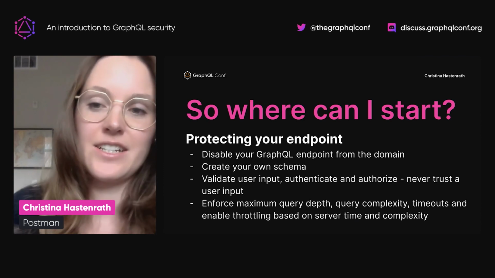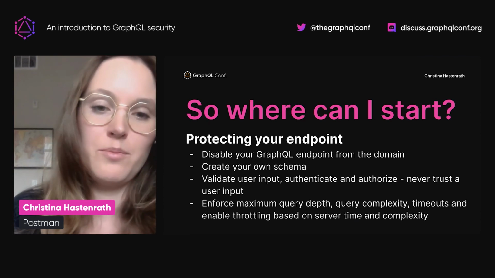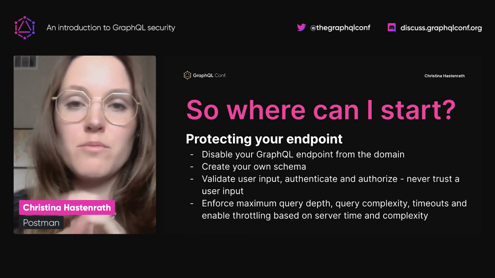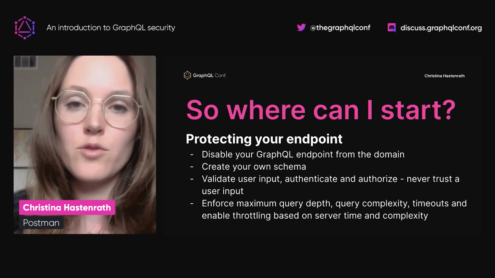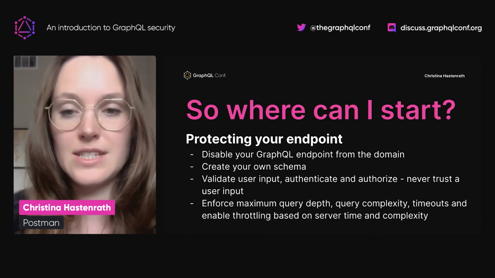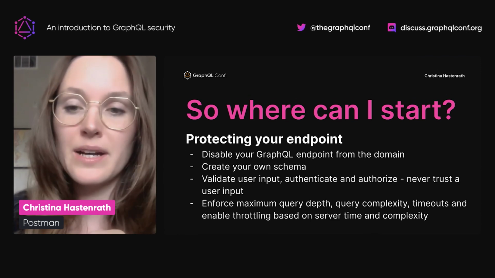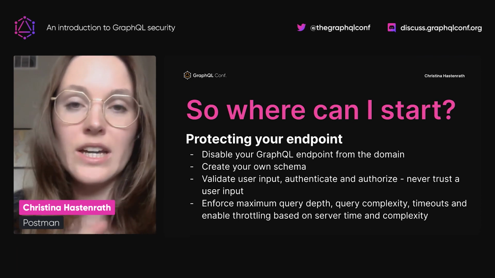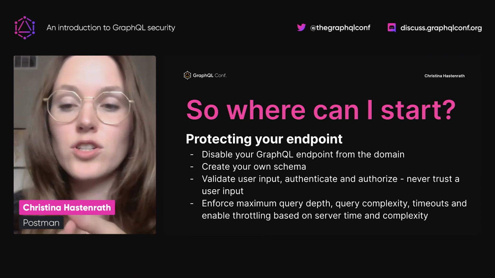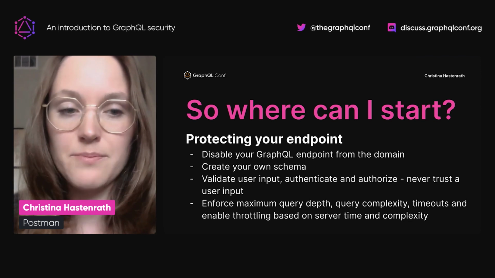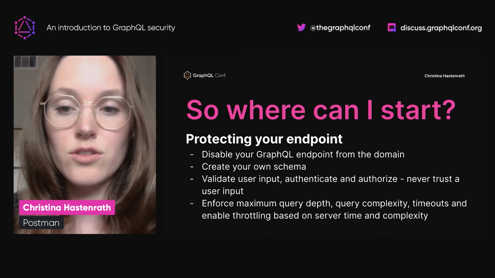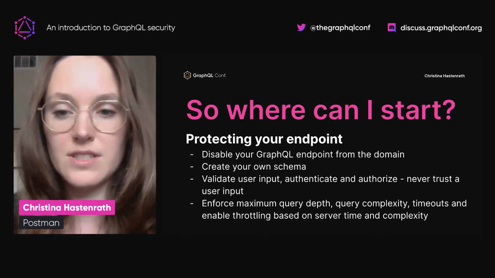So where can I start with my own GraphQL API? Unfortunately, there's no foolproof method, and you might need to mix and match protection methods for your GraphQL API security. You can start by disabling your GraphQL endpoint from the domain. You can create your own schema and avoid auto-generated schemas. You can validate user input, authenticate and authorize, never trust user input, and prevent denial of service attacks.